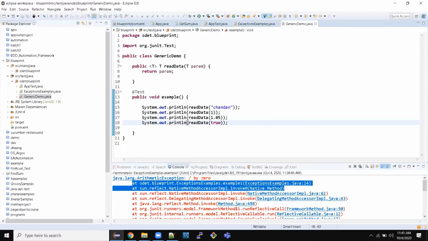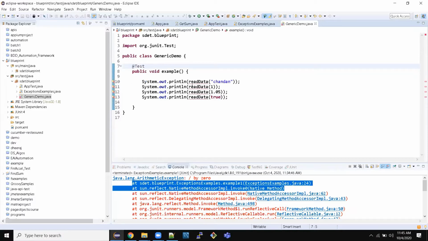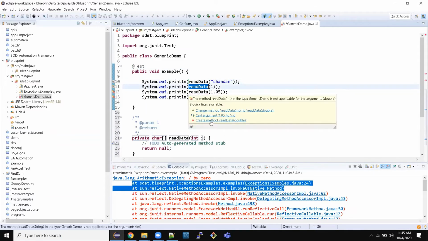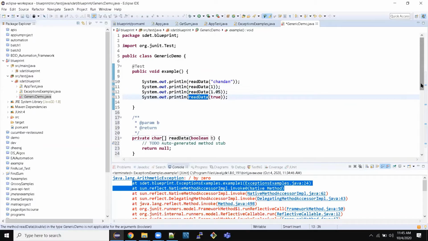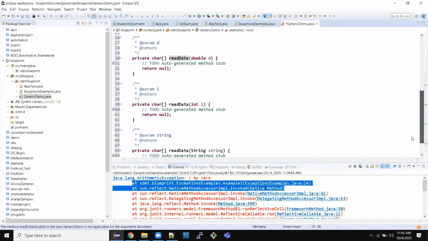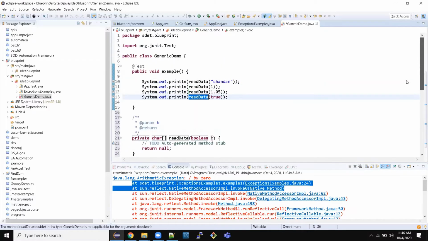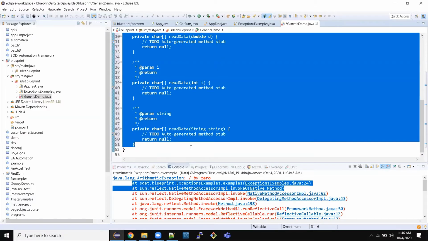Let's see what happens if I do something without this. Then it will ask me to create this method, create this method, create this method, create this method. This is what I would have to do: create 4 different methods. But with generics, I can achieve that within a single method.